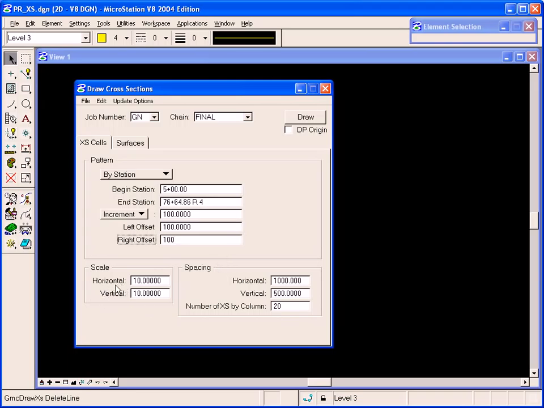The scale we would use as 10 and 10, and spacing we will keep at default, which is horizontal distance between cross-section cells as 1000 and vertical distance between cross-section cells as 500, and we would have 20 cross-section cells in each column.